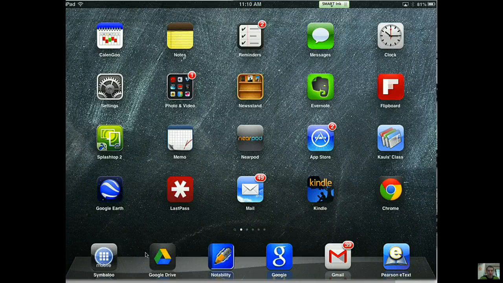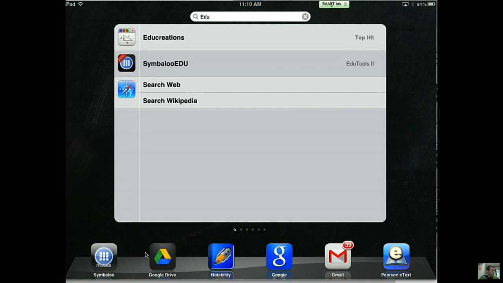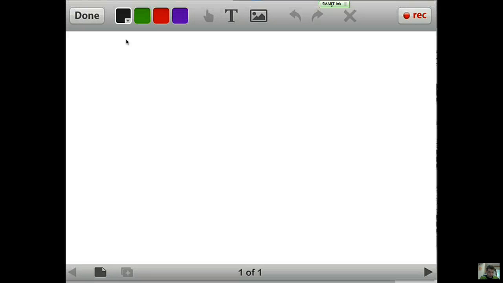Hi, this is a quick tutorial on how you're going to use Educreations for our activity in class today. First of all, what you're going to need to do is find the app itself. If you swipe over to the search bar, you can find it, start typing in Educreations. It should pop up, and you're going to click on that.